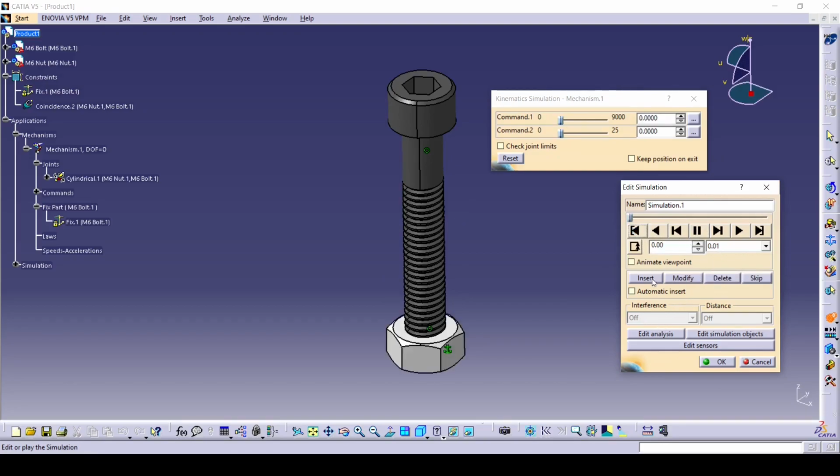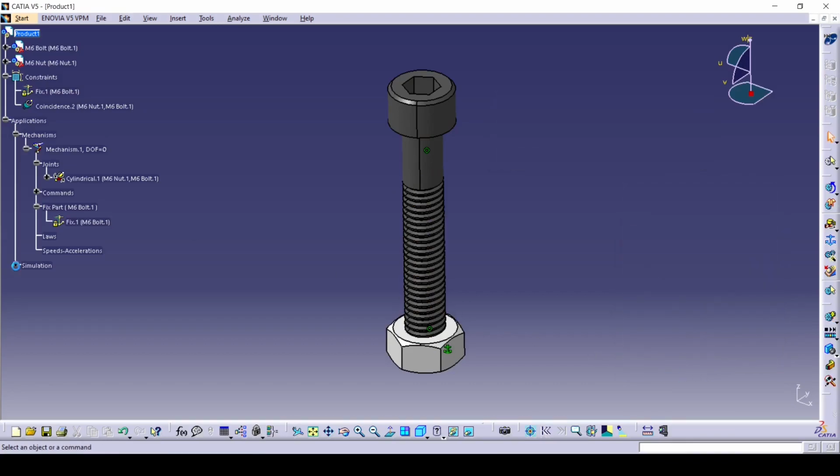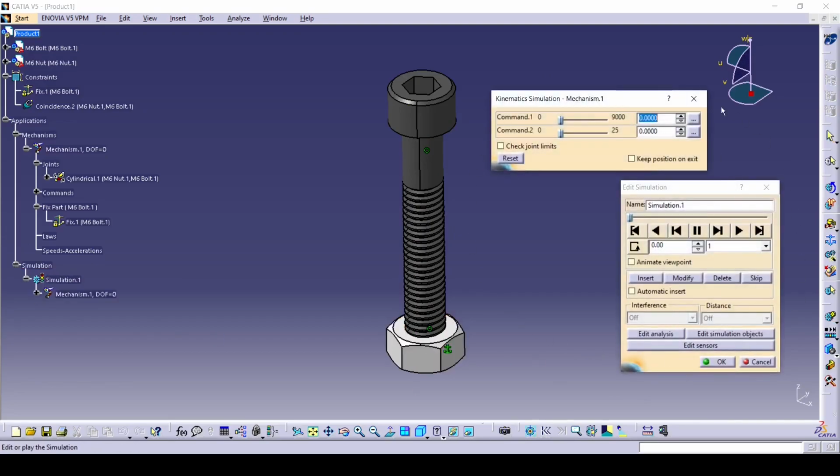Okay, so now our simulation has been created. I can click OK. And the simulation is saved in Mechanisms, Simulation. If I double click here, I can always come back to it.